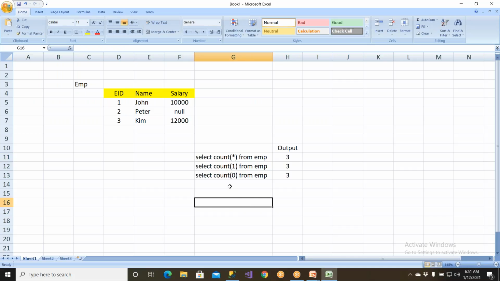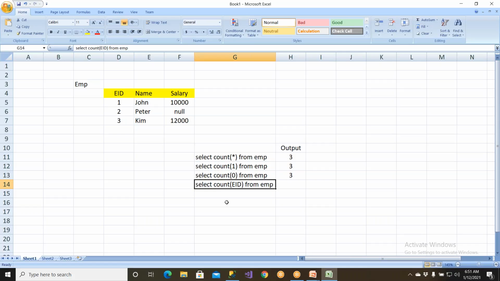Now, this is the thing. Instead of count star, I wanted to use employee ID. So here, can I use a column name? Why not? Instead of a star, I can also use a column name. When I give a column name, it is going to count employee IDs 1, 2, 3. The count is still 3.